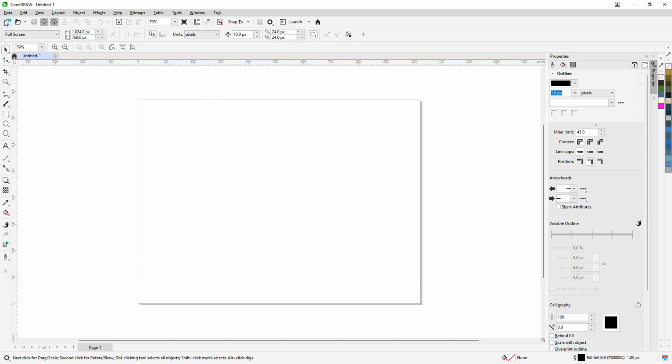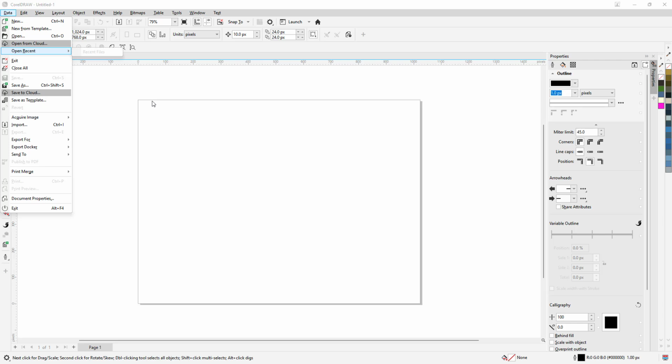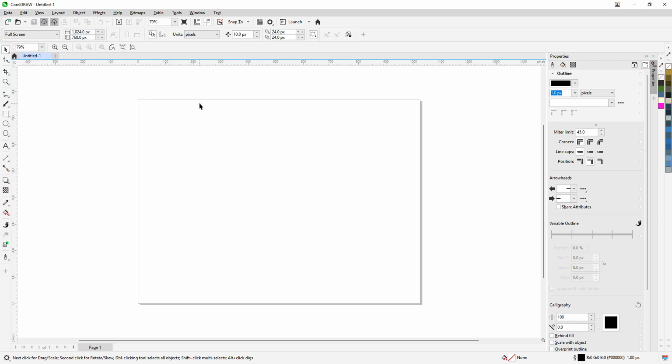So you can go right here, and then you will be able to see the same icons used there. So that is how you can change menu captions and icons inside of Corel Draw.